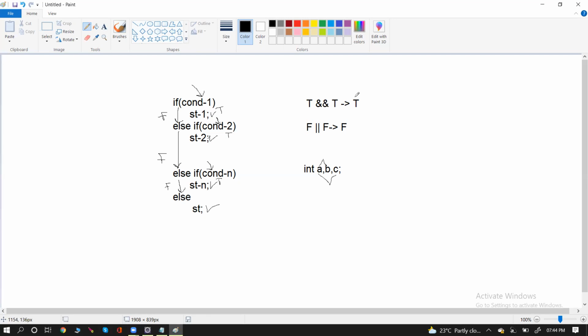Correct? Yes. So we have to use logical AND or logical OR. Logical AND, because I want A to be maximum. Next.